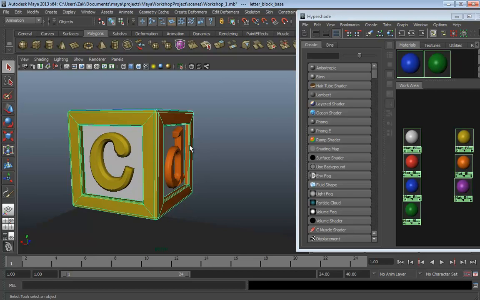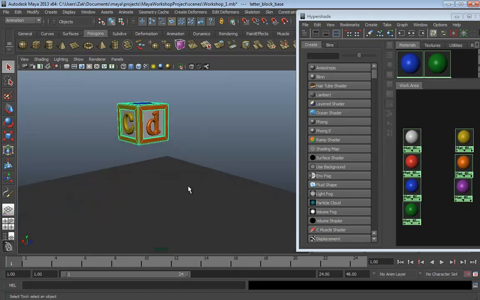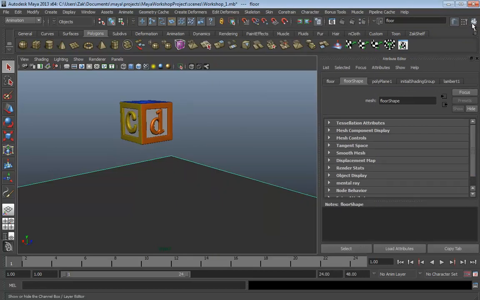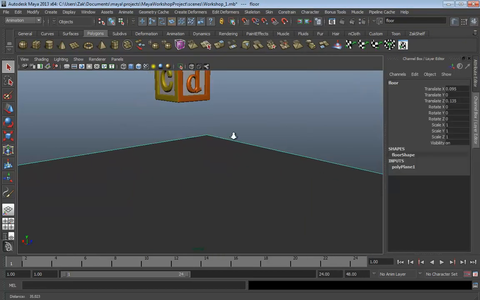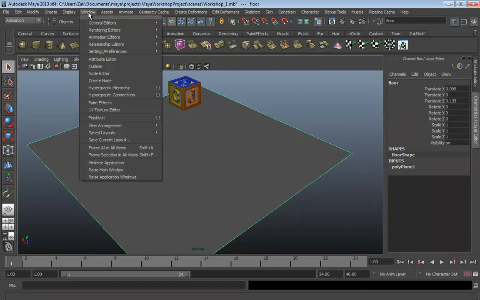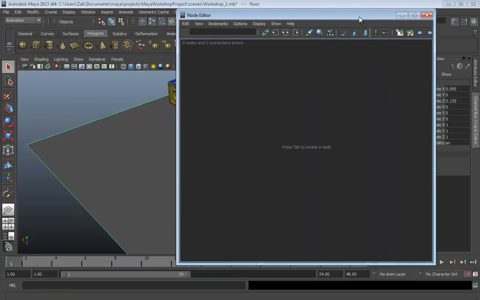Alright, it looks like we're pretty much ready to go ahead and continue. Let's go ahead and create a material now for our floor. And we're going to do this in a slightly more interesting way. We're going to use the brand new node editor for Maya 2013. So what I want you to do is go to Window and crack open the node editor.